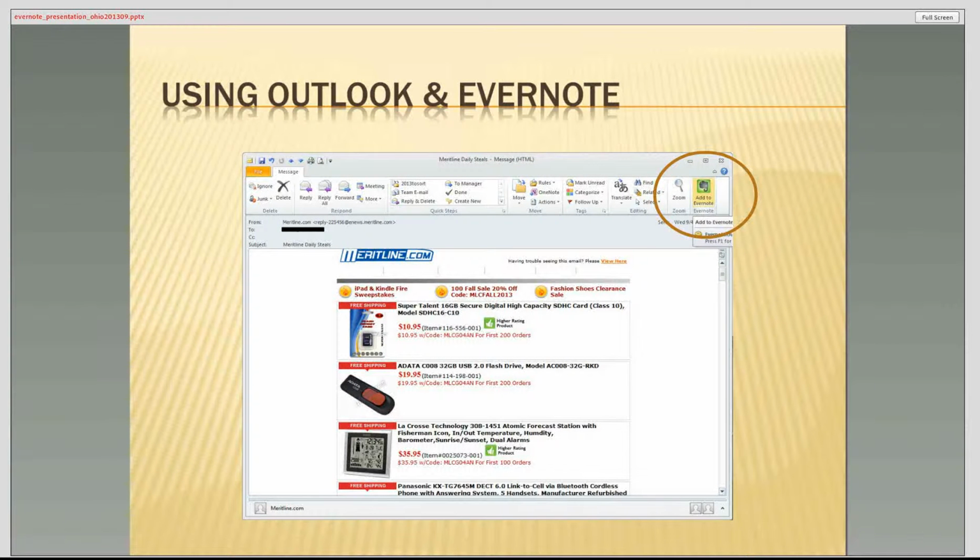Okay, let's use Outlook and Evernote. I happen to use Outlook. When I installed Evernote, it knows that I have Outlook installed, so it actually added to my Outlook a button at the top. So when I get an email, I can just click on that button, and it will add that email to my Evernote.